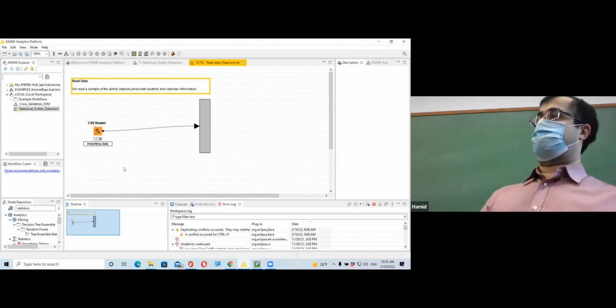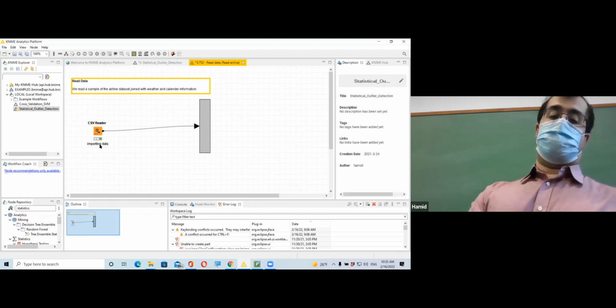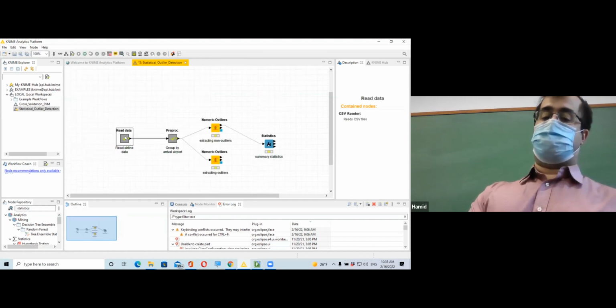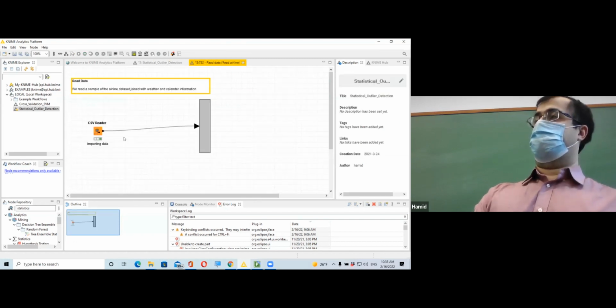So first step is, yes, just take your mouse on the name. So it was this read data square. Just click, you go inside the meta node.